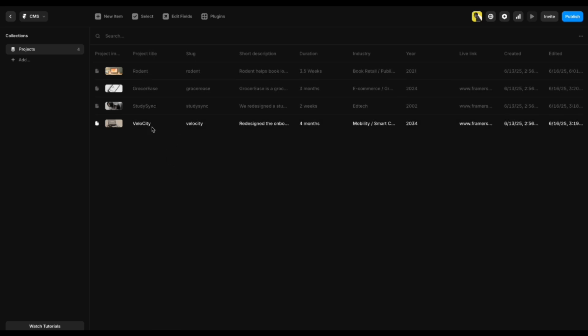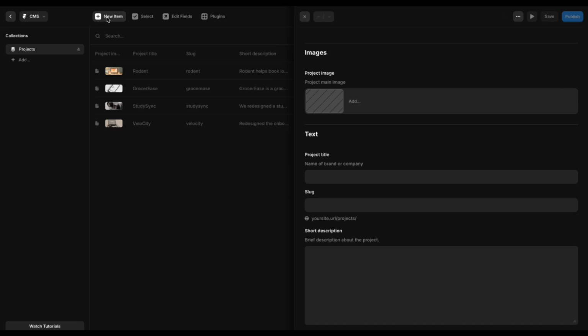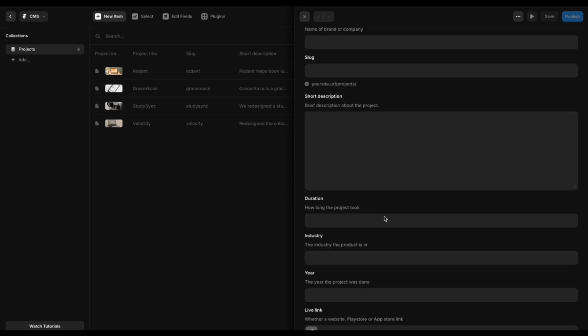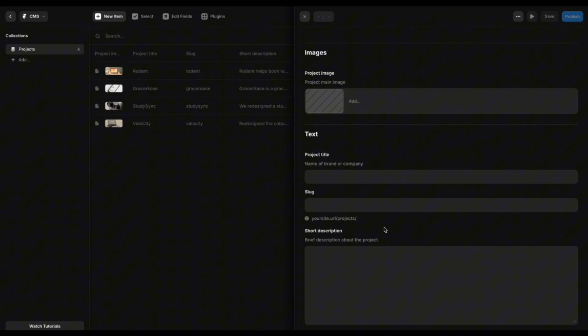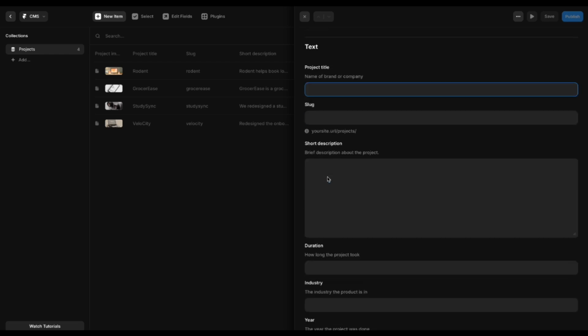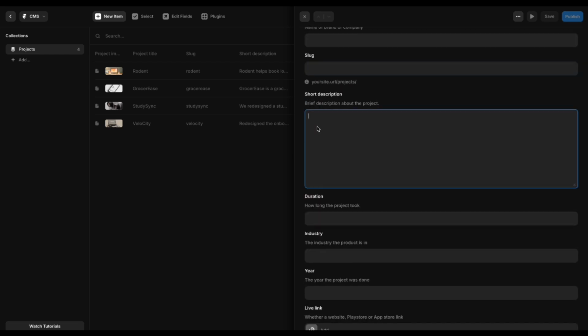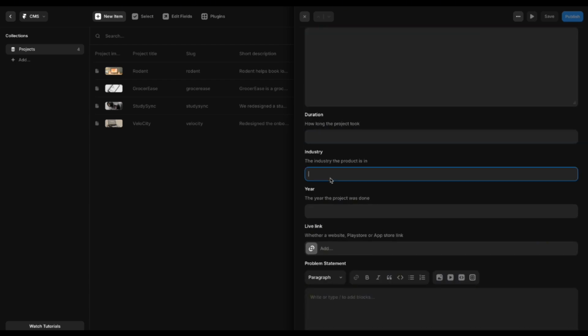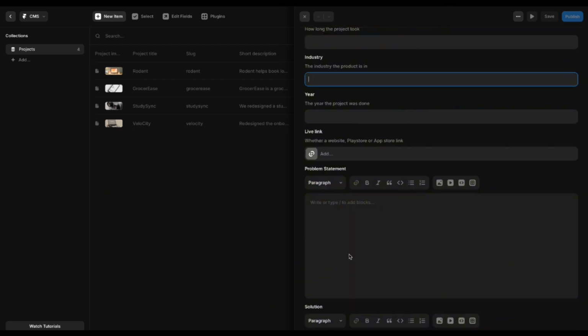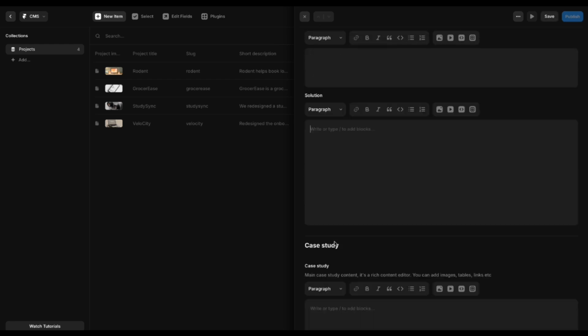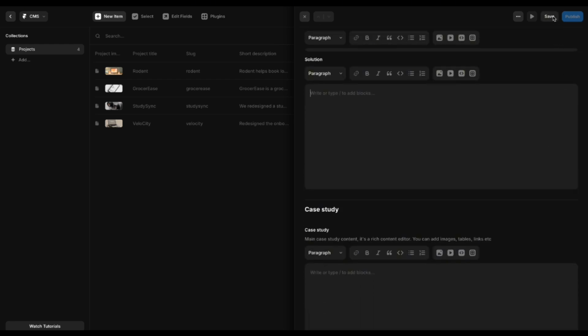And now if you want to add a new project, let's say you're done editing these ones and you want to add a new project, one thing you can do is come here and select new item. When you select a new item, then you get this blank CMS, details that you can fill in. So over here, like I said, this project image is compulsory, so you have to upload that. Then put the title, the slug, the short description, duration, optional. These are optionals. So problem statement, solution, then the actual case study. You click on save. Right.